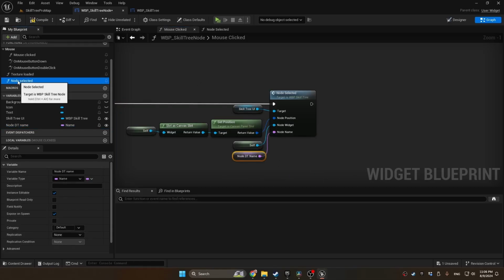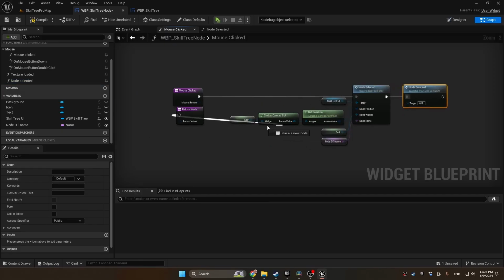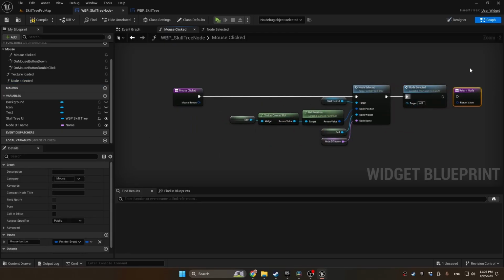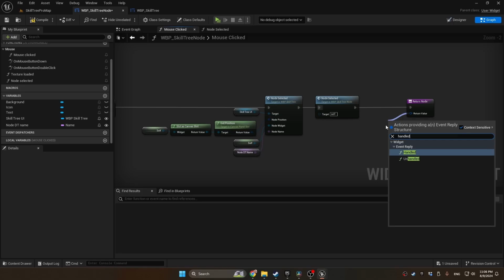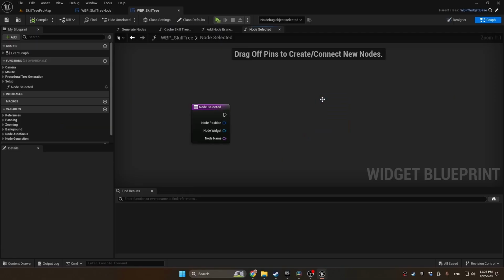And we're also going to call the node selected function in this blueprint. And then here we can connect the return, and we want to make it handled. We're not going to do anything with the node selected function in this video, but in the next video we'll use it to set the node state. But in this video we'll work in the node selected function for the skill tree UI, so go into that.